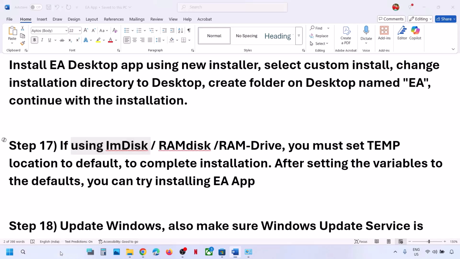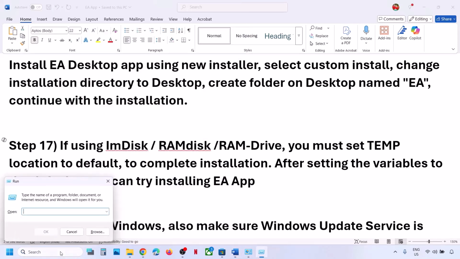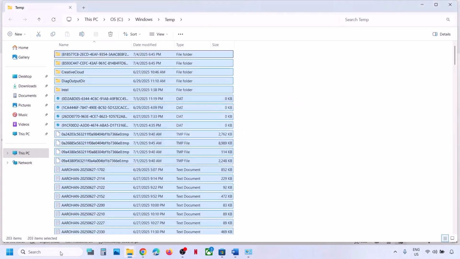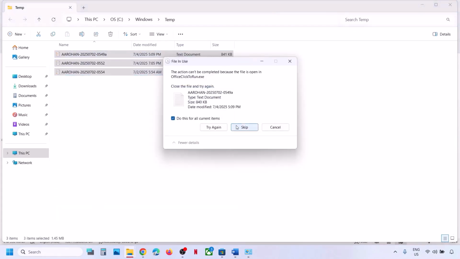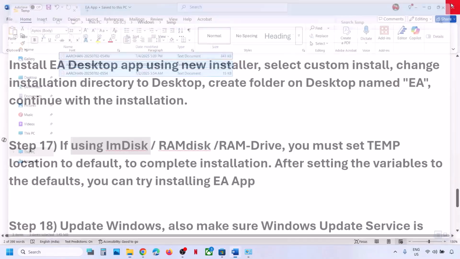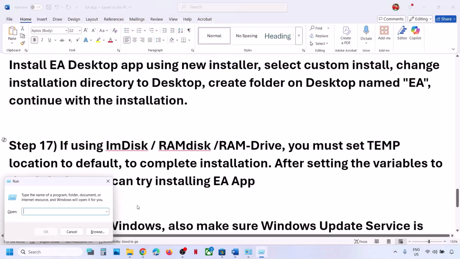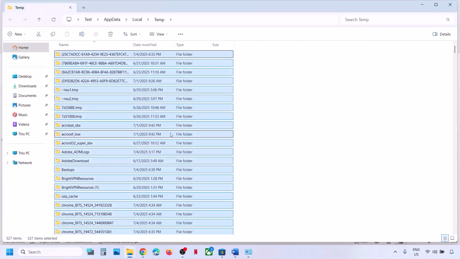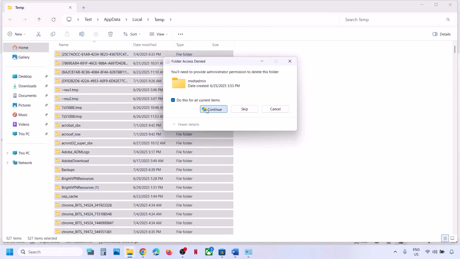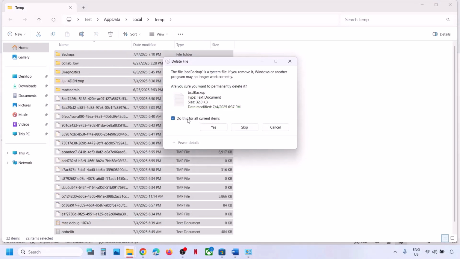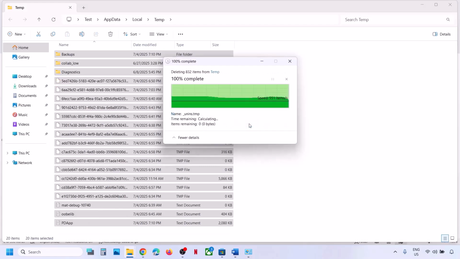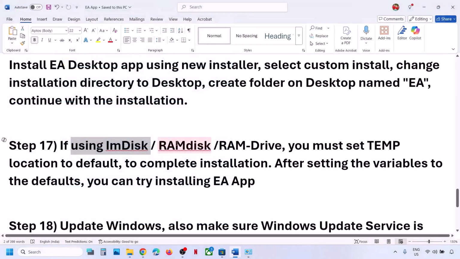So you can open a run box, and in the run box type in temp, and then empty this folder: select all, delete. Then you can also open run again and type in percentage temp percentage, click on OK, and delete everything from here. Once this is done, you can try to install it.